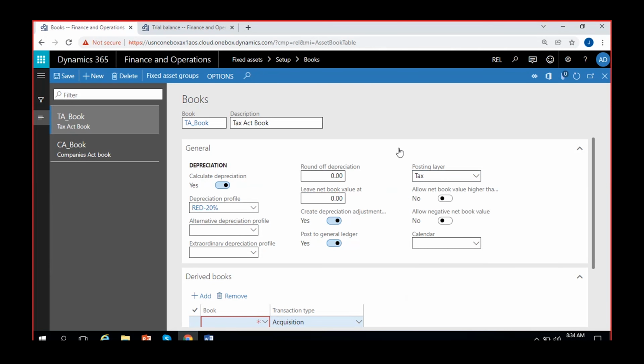Okay, this is very, very important. Posting layer is tax layer. Then you can allow net book value higher than, and you can leave this negative net book value concept. So just the same book or the kind of same rules, but different depreciation profile. So why are you maintaining two different books? Because you have to depreciate your fixed asset in two different ways, or according to two different depreciation methods.